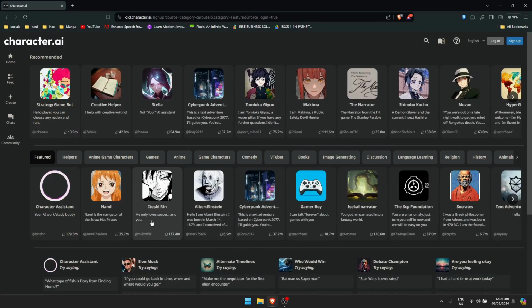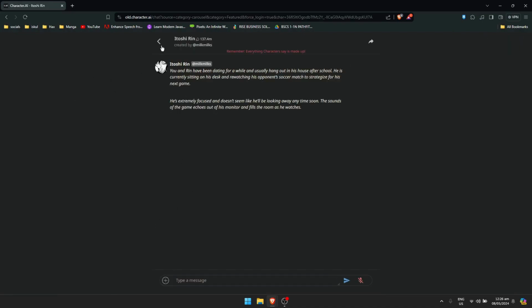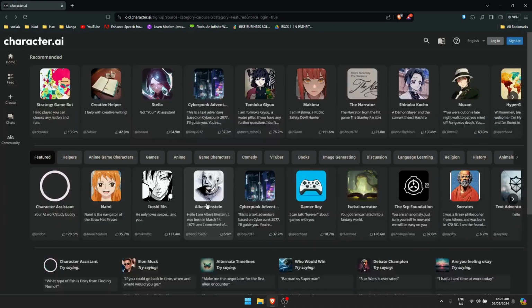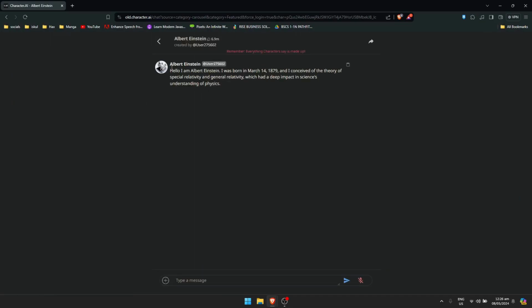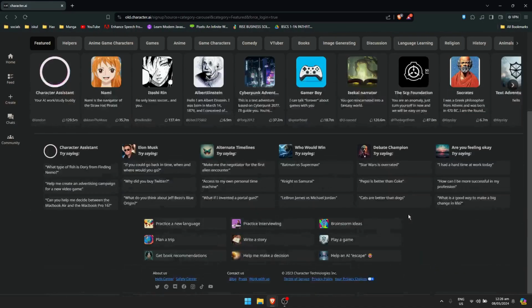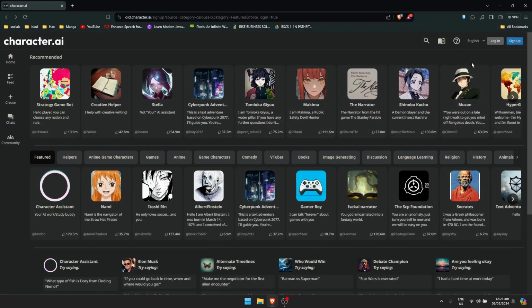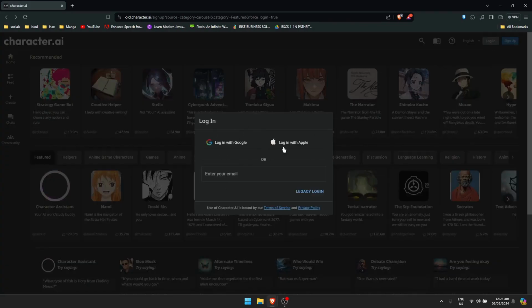But of course, you could do this to like check the bots. You could check their intros or greetings and stuff if you want. And by that, you could decide before logging in. But it's a pretty hectic thing to do. So I suggest that you just log in, which is very easy. You just click on login, then log in with Google, Apple, or your email.